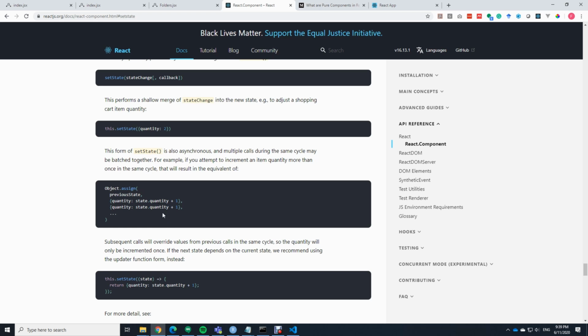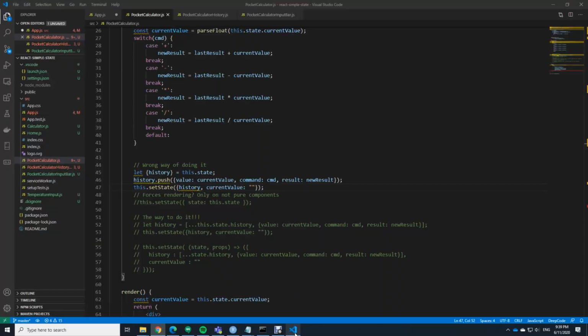So if you access this state directly, depending on where you are in the life cycle of the component, it might not be current information anymore. Because these batches are not executed, the state is actually outdated. And this is a bug that is super hard to find.